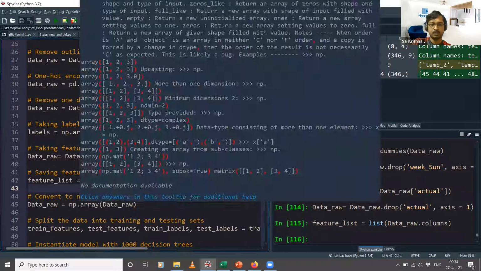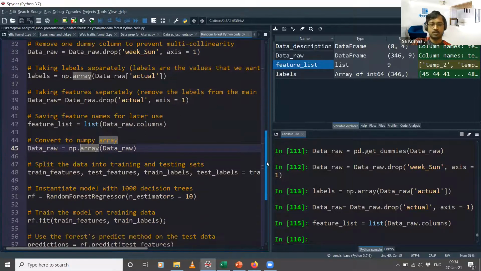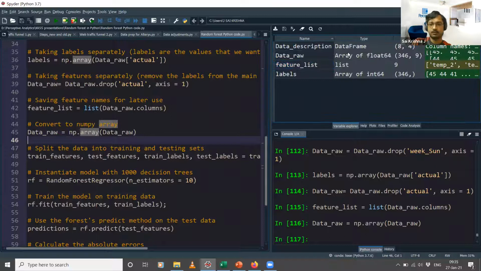And then we convert. So I told you, right, the way the random forest works is it will take in the data in the form of an array. So for that we are converting this data frame. So right now it says data frame over here on the right. When I apply this function np.array, it will be converted into an array. See, when I do this, now it says array of float 64. Okay, and float is nothing but floating point, which is the data type of the variable.